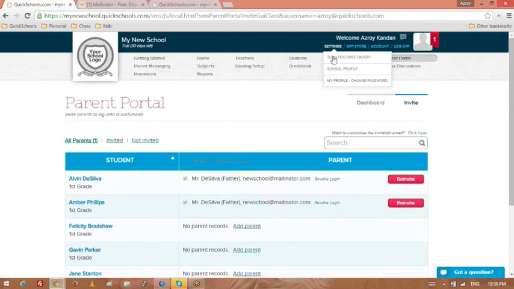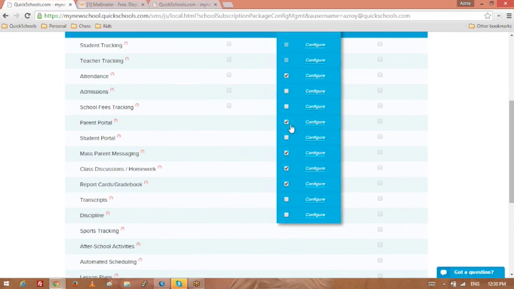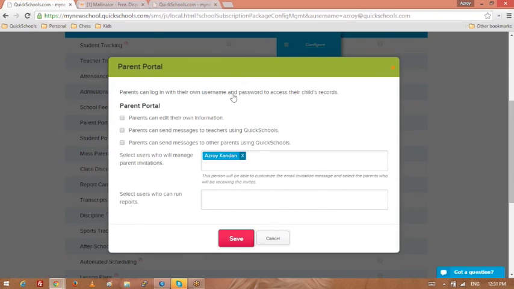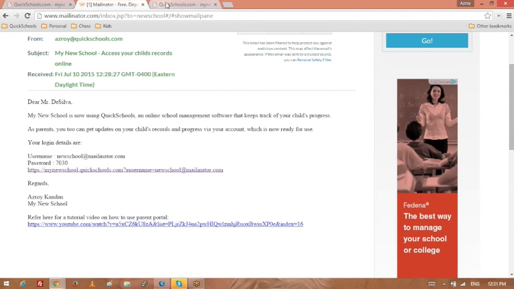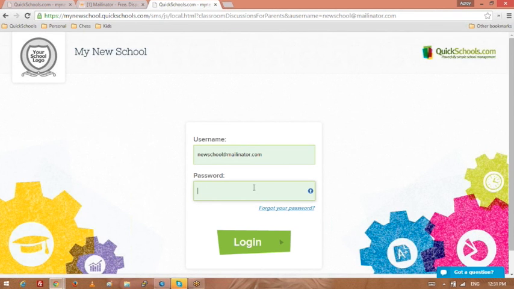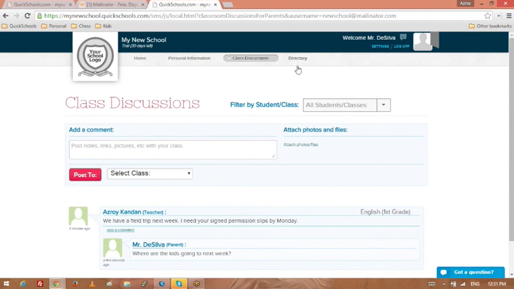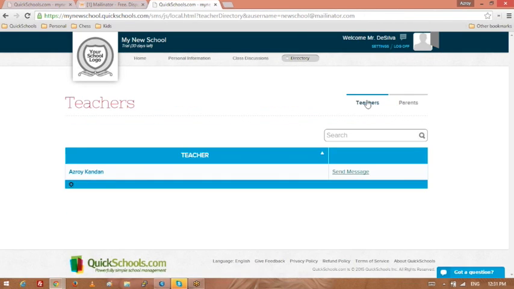So if I go back to my admin portal, go back to turn features on and off, I click on configure next to parent portal. I can actually allow parents to send messages to teachers as well as to other parents. I'm going to go ahead and save that so you can see what it looks like. So let's log back in. 7030. So now you'll notice there's a new module here called directory.